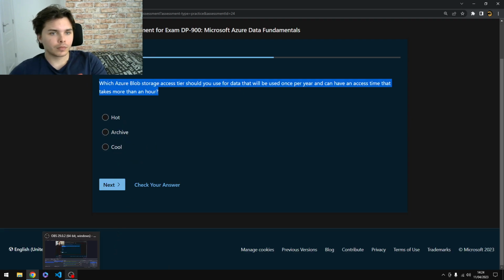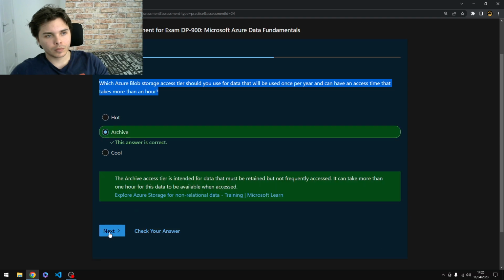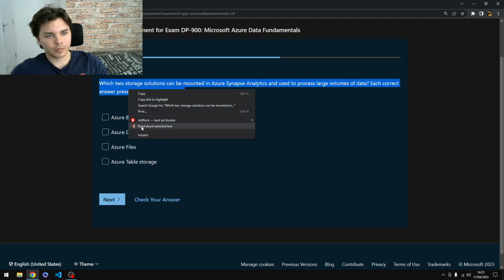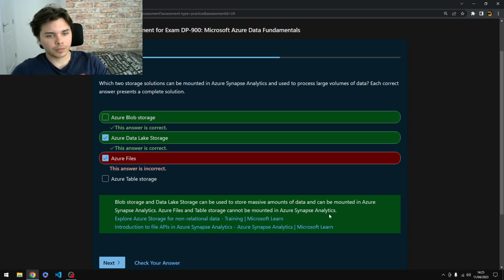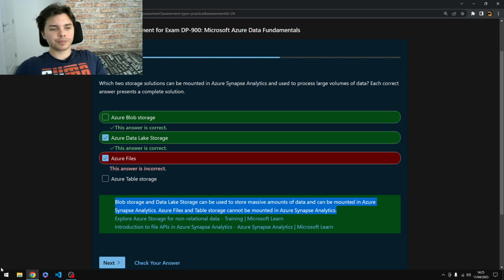Which Azure Blob Storage access tier should you use for data that will be used once per year and can have an access time that takes more than an hour? Which two storage solutions can be mounted in Azure Synapse Analytics and used to process large volumes of data? Each correct answer presents a complete solution. Blob storage and data lake storage can be used to store massive amounts of data and can be mounted in Azure Synapse Analytics. Azure Files and table storage cannot be mounted in Azure Synapse Analytics.